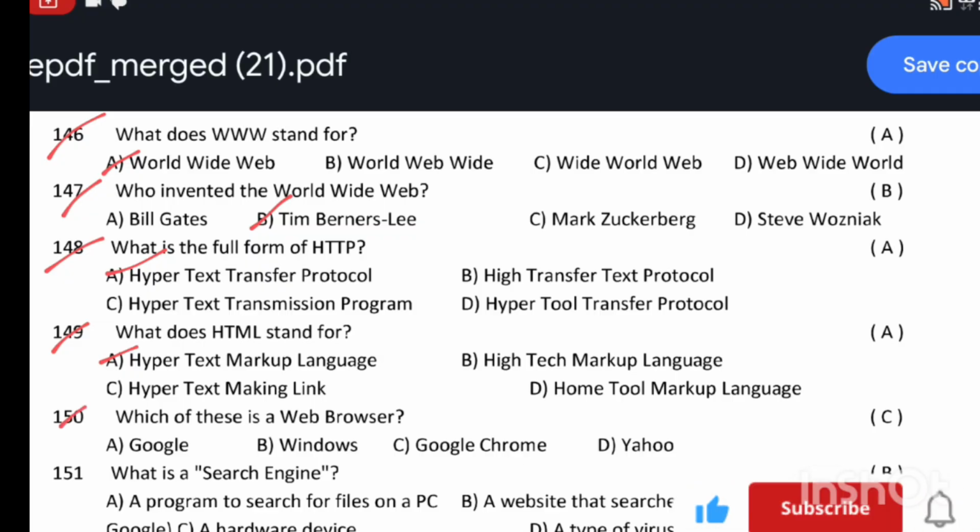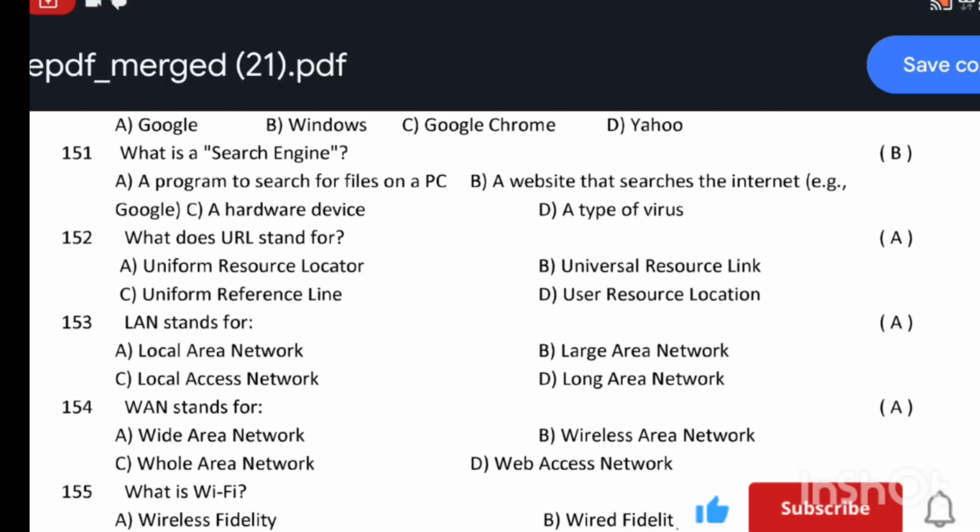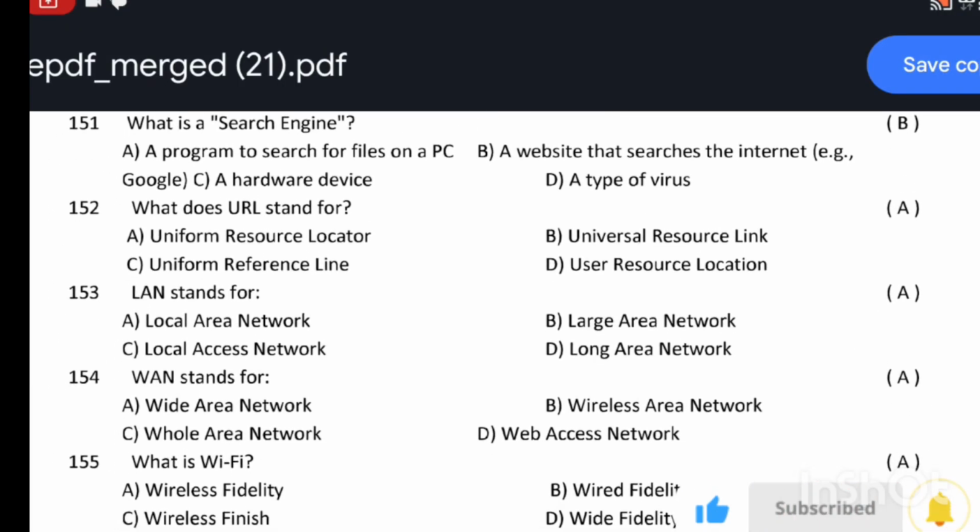Which of these is a web browser? That is option C, Google Chrome. What is a search engine? That is option B, a website that searches the internet. Example, Google. What does URL stand for? Option A, uniform resource locator.